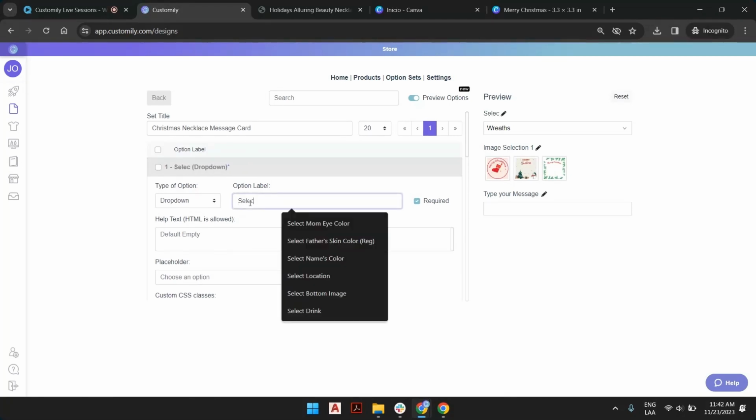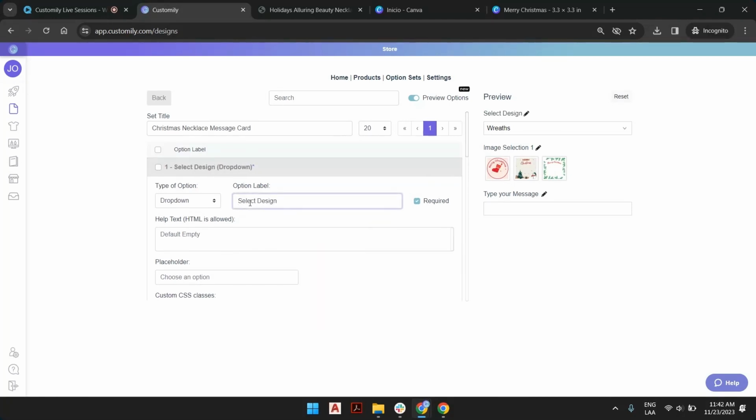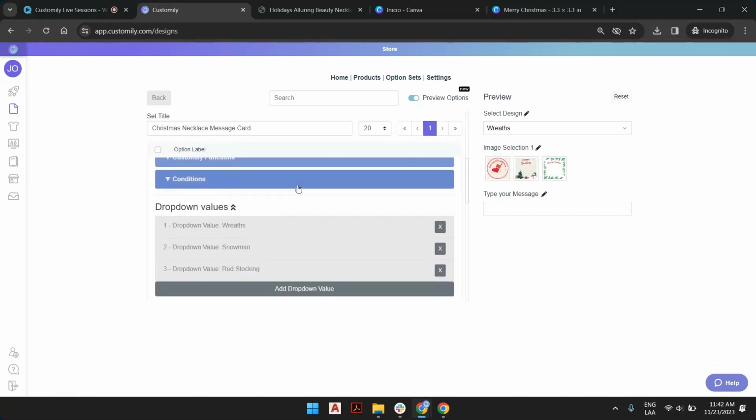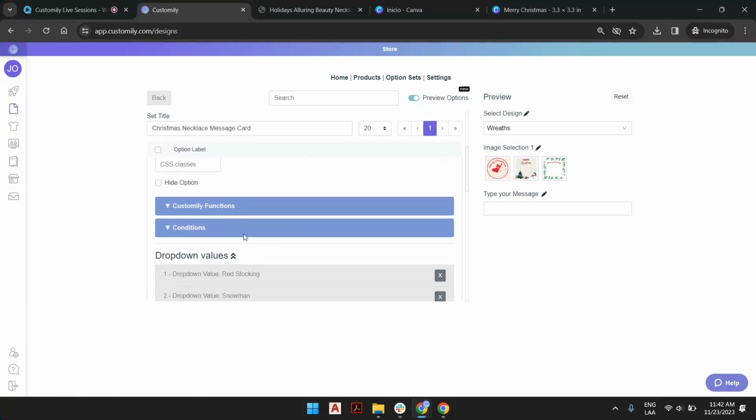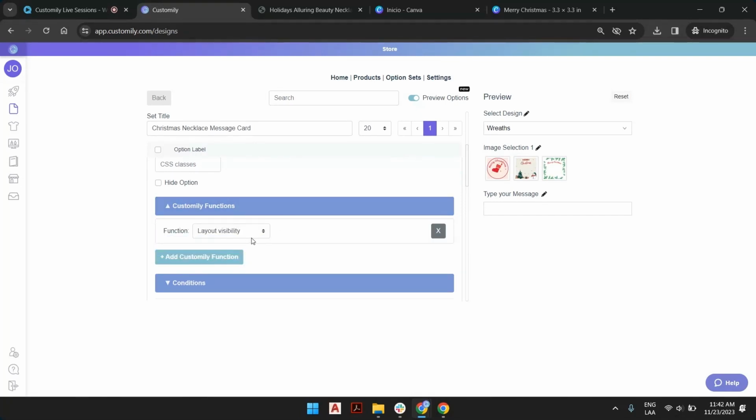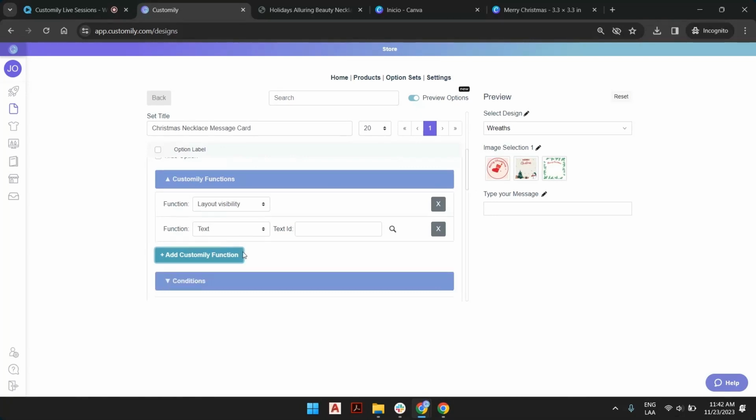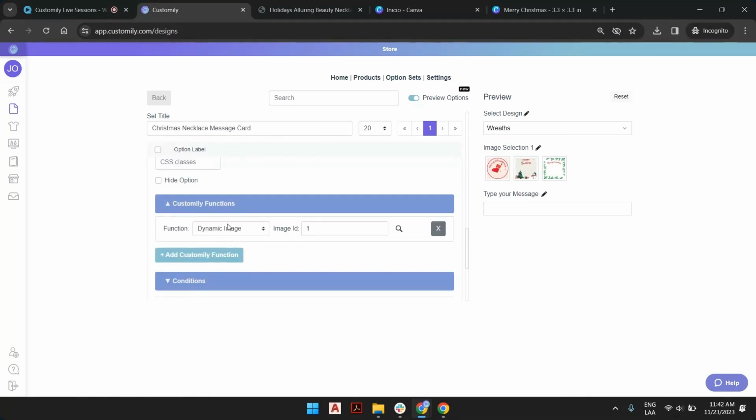Let's say select design, right? And then I can scroll down and see that we have three options: red snowman and red stocking. Because I want this to be in alphabetical order, I'm probably going to click, hold, and drag up, and this drag down to change the order. And very important that there's only one function in here, which is the layout visibility, that is showing or hiding different text elements. But we can add another function that's going to be, well, we saw here, dynamic image number 1.